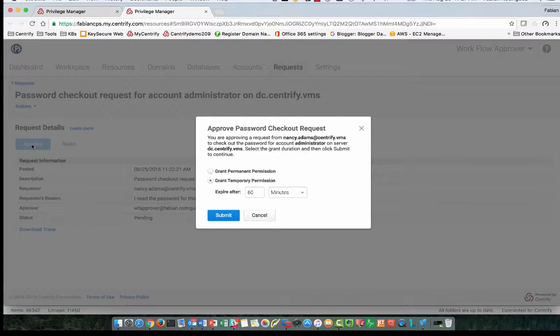We click on Approve. Now we have two options, Grant Permanent Permission and Grant Temporary Permission. Options are minutes, hours, or days. We'll choose Grant Permanent Permissions and click Submit.